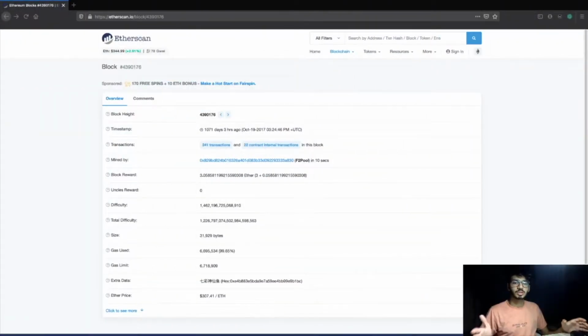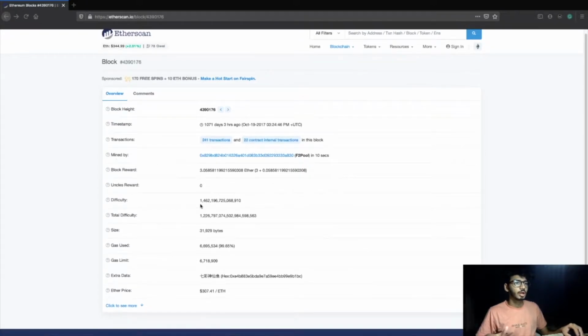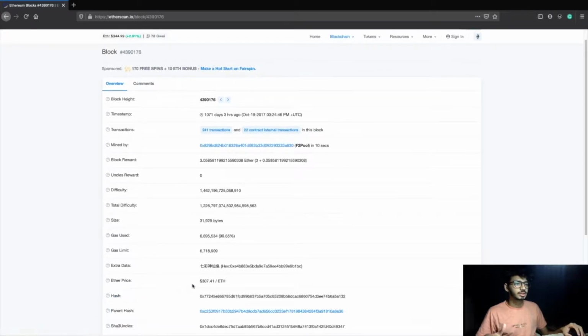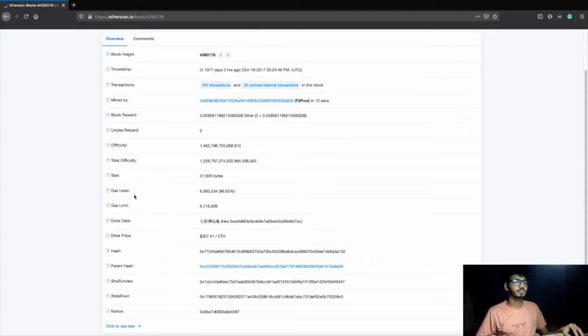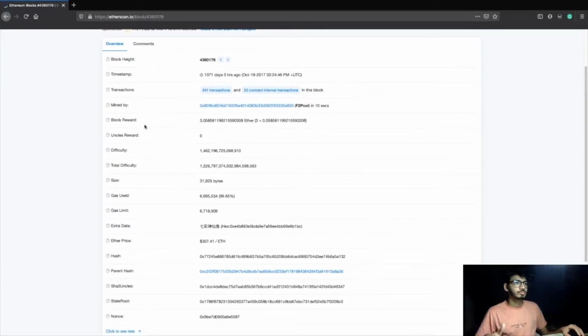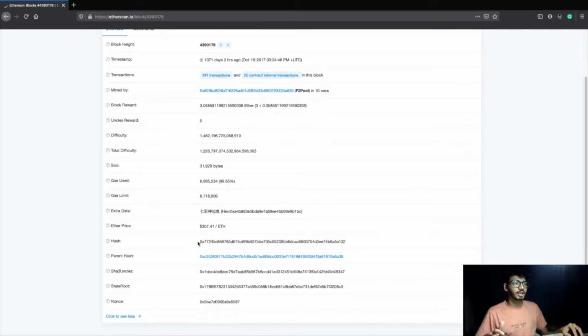This is a note from etherscan.io, numbered 4390176. It has an ether price set transaction. The important factors involved are the gas price and the gas limit. As you can see, the block reward of 3 ether is rewarded and mined by the miner ID. The hash value generated is a cryptographic key pair solved by the miner.